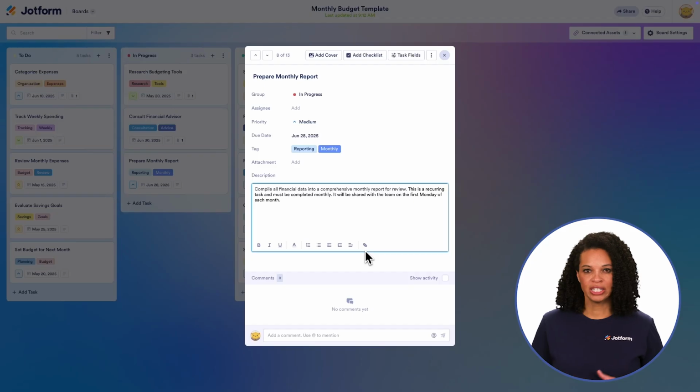By keeping all instructions and context directly within the task, everything stays in one central place. This means your team doesn't need to search through emails, documents, or external tools to find key information. Clear, detailed descriptions reduce back and forth questions and confusion. This helps your team act faster and with more confidence when completing tasks. With everything clearly documented, execution becomes smoother and more reliable.